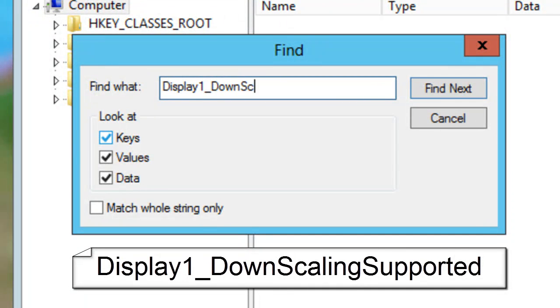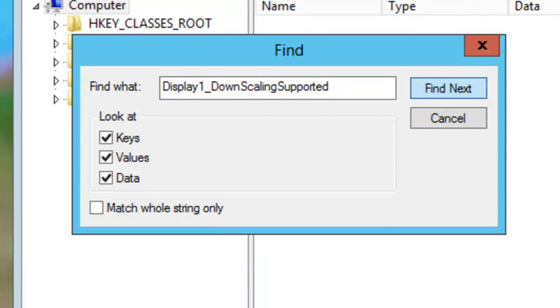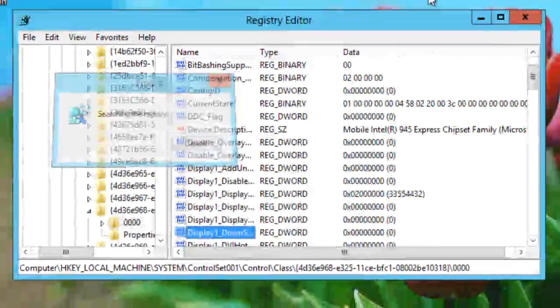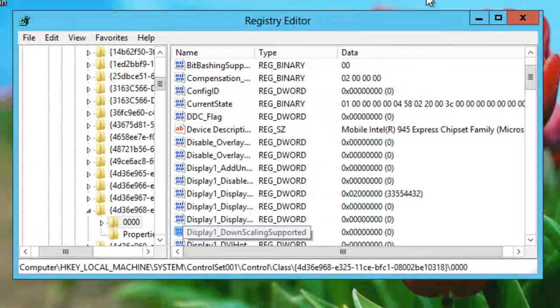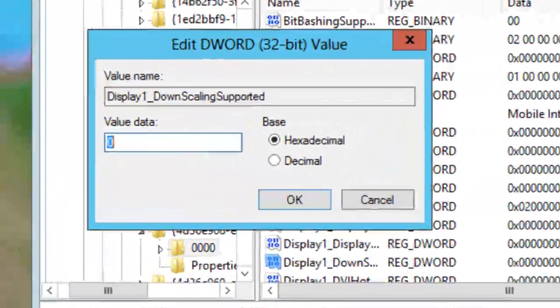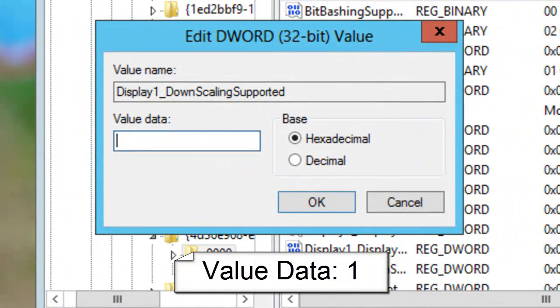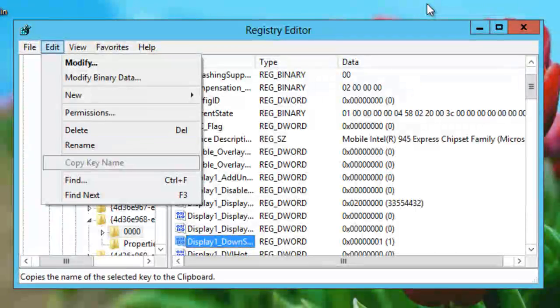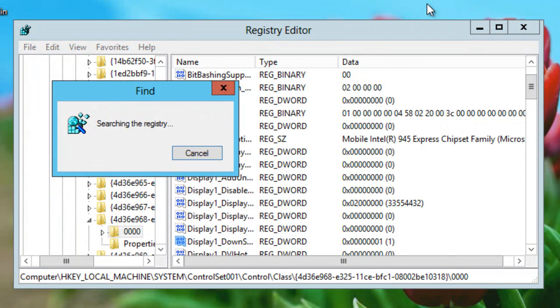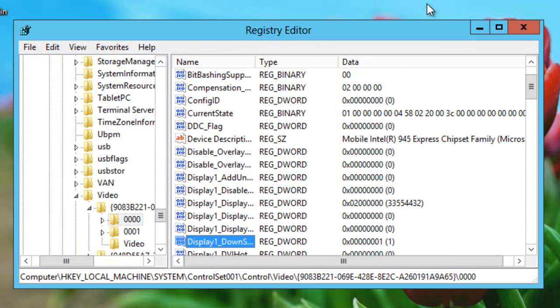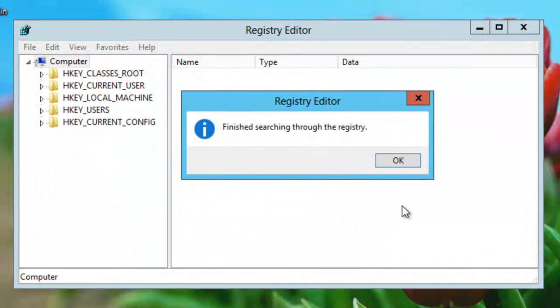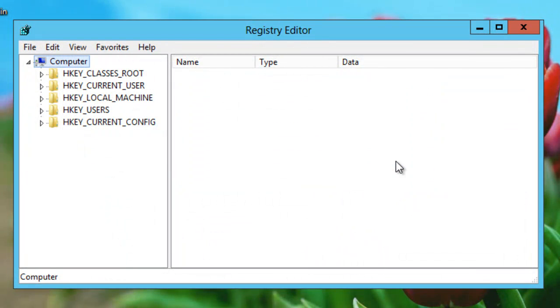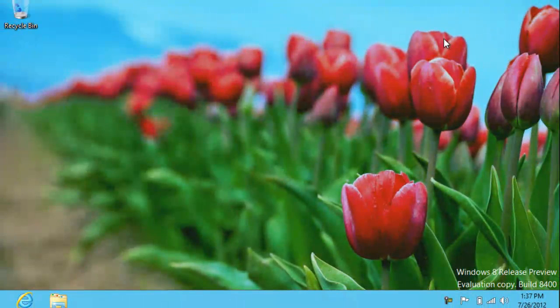display1_downscaling_supported. Now there are multiple entries of this key all over through the registry, so you're going to have to find every single one of them. It won't take very long. On my computer there were around 5, but you're going to double click on each entry, and if the value data is 0, you're going to change that to 1, then just click OK, and then you're going to repeat the process for every single entry. Now, once all the entries have been changed, we're going to go ahead and restart the computer.